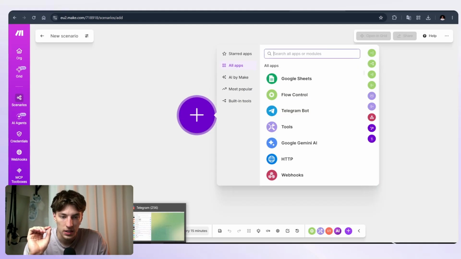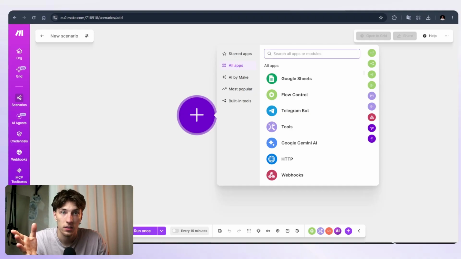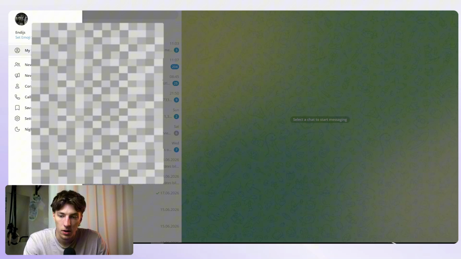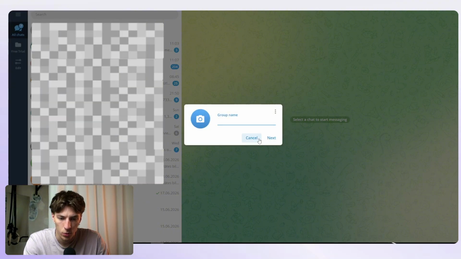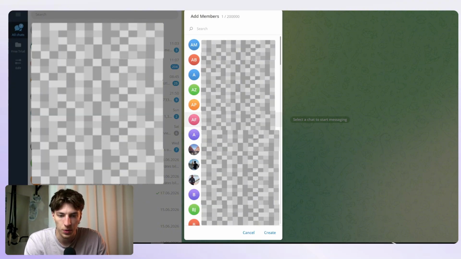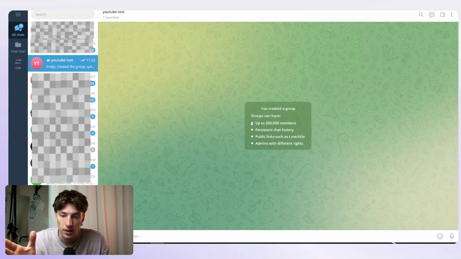Then we'll first need to set up our Telegram channel where the photos will be sent. So let's go into Telegram, and when we click here on the side, we can see new group. Let's name it YouTube test, and then you hit create. And that's going to create our Telegram group.